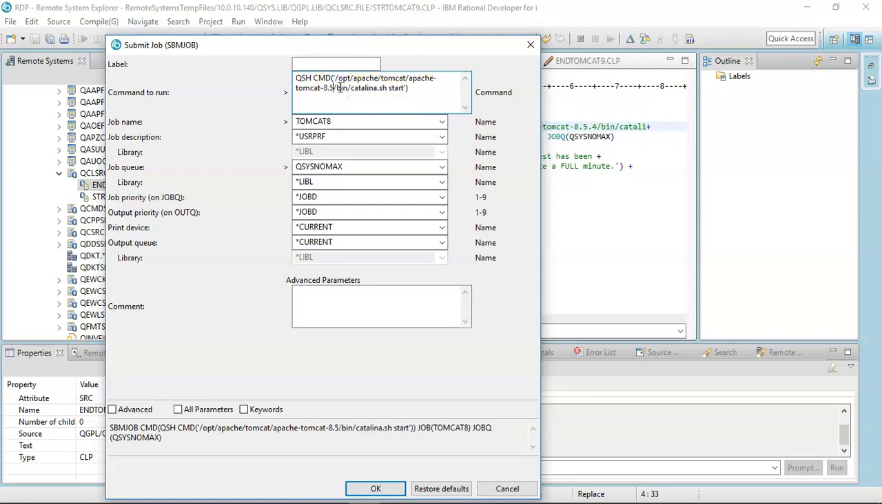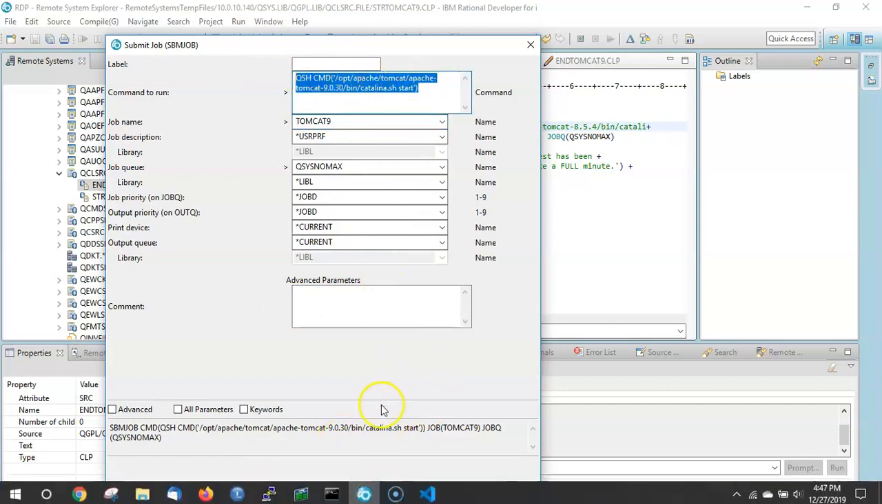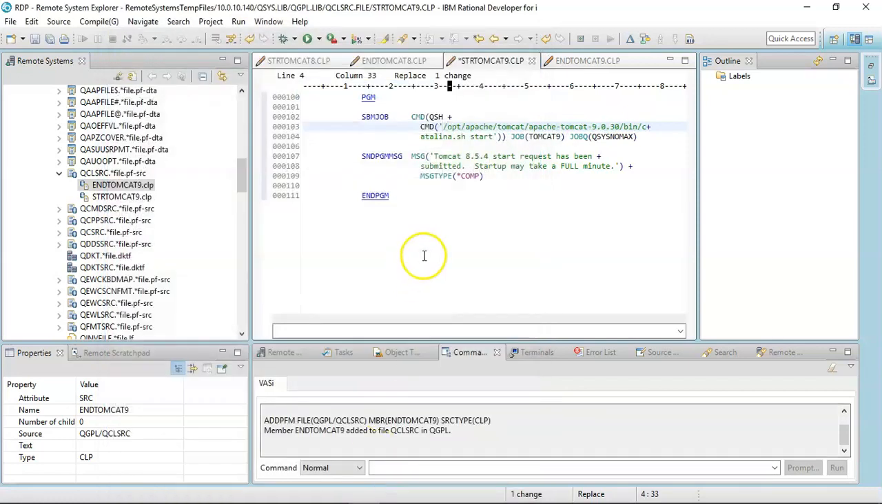So we don't have to watch me do this whole thing. You guys are probably better programmers than I am. So let me just finish up these parameters. And that's basically it. That's how we want to start it. Say OK. And you can see that this is the Catalina start shell command. And actually, let me change this to Tomcat 9.0.30, just so we know. Go ahead and save that guy.